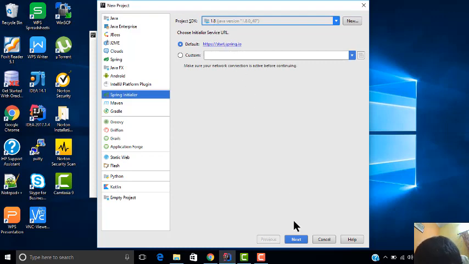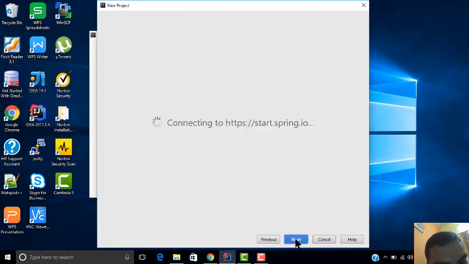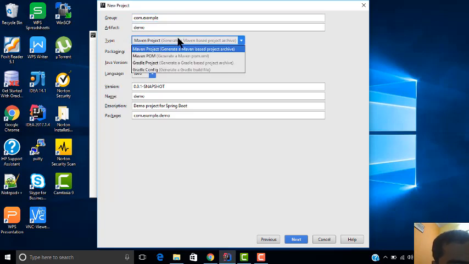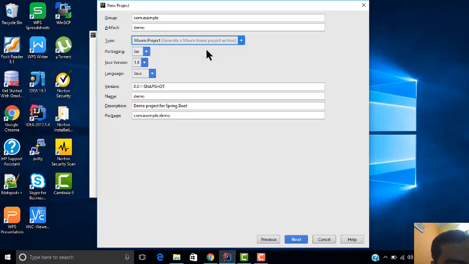As soon as you click on next over here, it will start retrieving the Spring Boot initializer options. From here I will keep it as it is. This is a demo application. You can see there are options: you can choose Maven POM or Maven archive, or a Gradle-based project. I will be choosing Maven archive. Now one more important thing about Spring Boot is that you can also package your application as a jar.